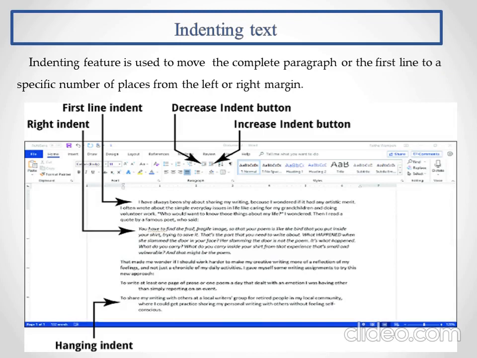Next one, we are coming to indenting text. Indenting is the feature which is used to move the complete paragraph when we are typing, or the first line, to a specific number of places from the left or the right margin. Like we can leave some space, a specific space.